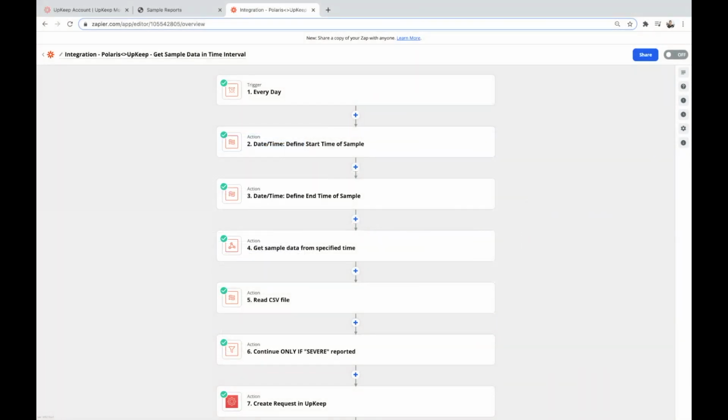First, we have to set a time trigger. Here, I want to request and monitor my sample results every day.